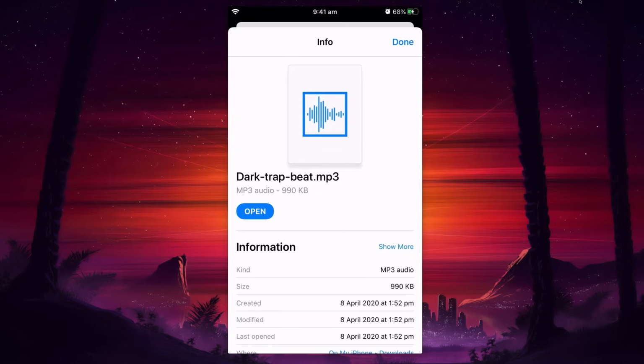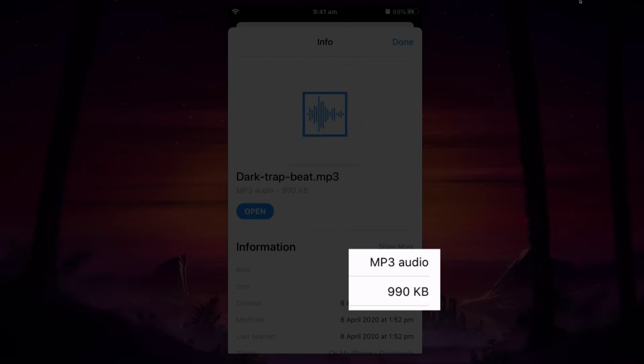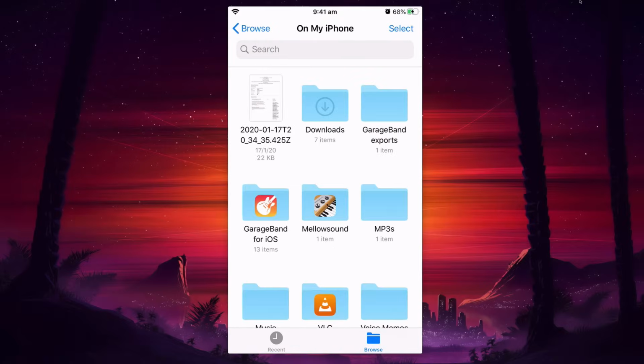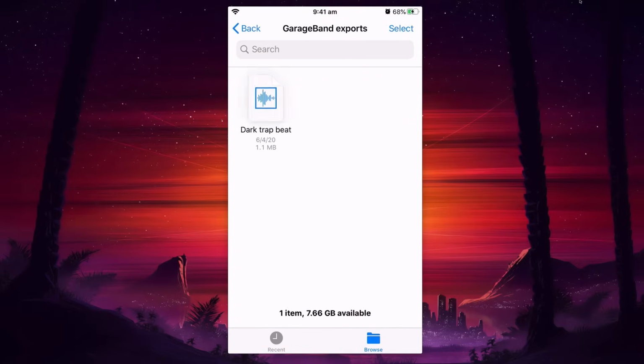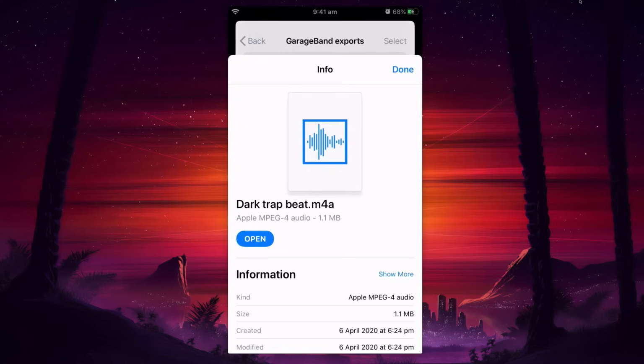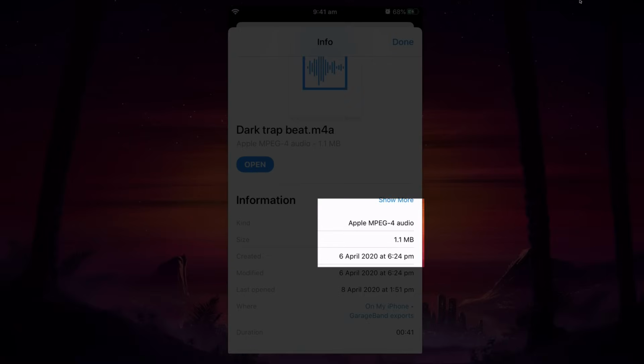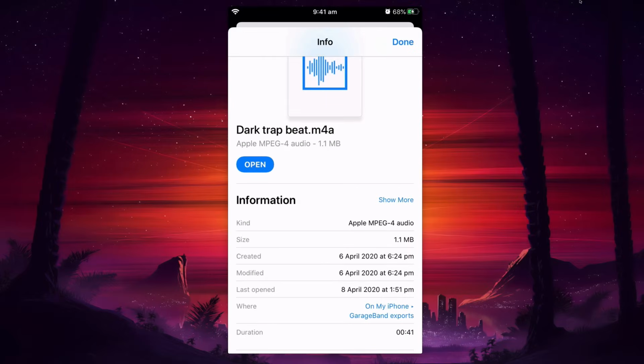And if I compare the size of that, that's 990 kilobytes, to the original file. Let's have a look at the original export. It should be roughly the same because they're both compressed file formats. There we go. The original one was 1.1 megabytes. So it's more or less a similar size.